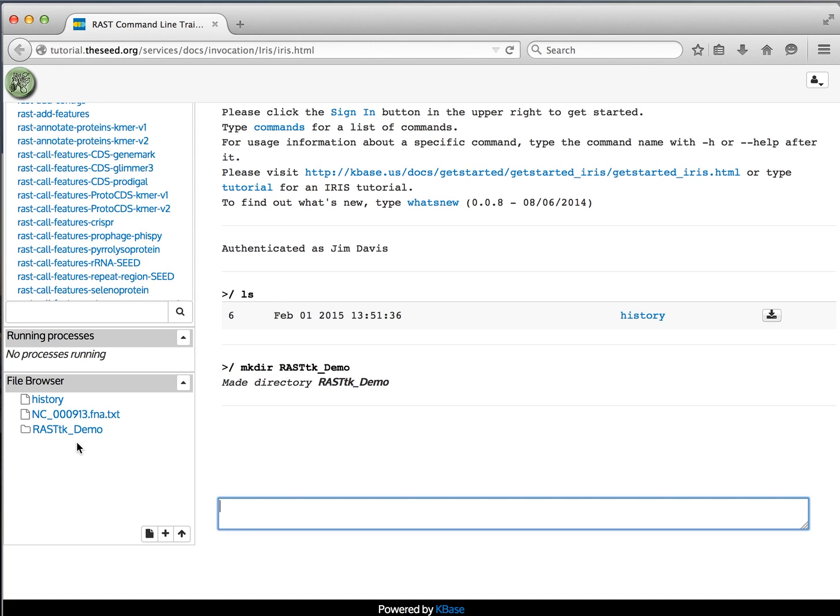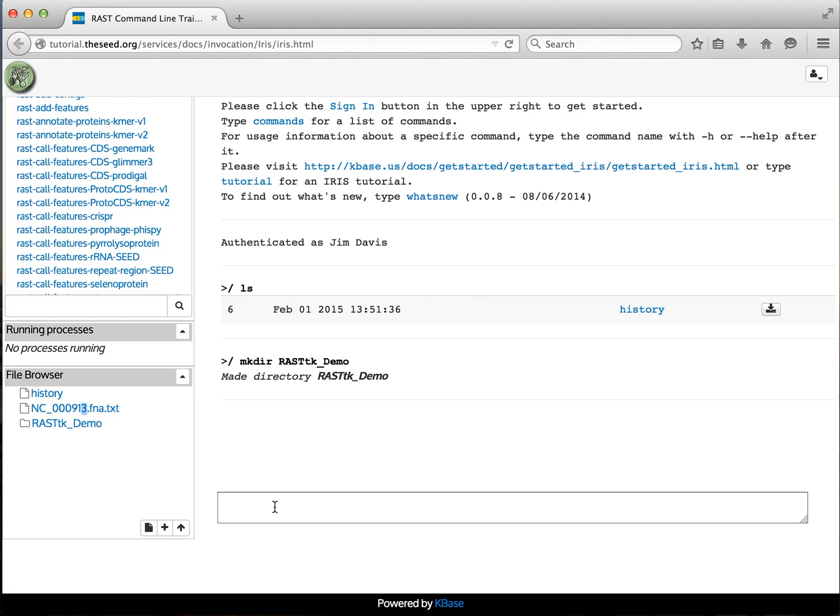When you hit return, over here in the file browser, you'll see a folder called RAST TK demo. And now the next thing that I want to do is move our contigs file into the RAST TK demo. To do this, we will type the Unix command mv, which means move, and our file name.